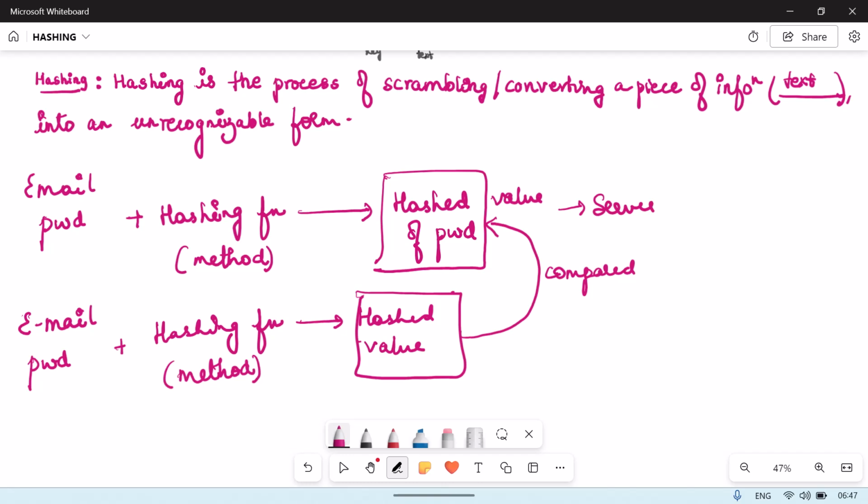Now, how is it different? The simplest way, I think, and when you attend interviews this is the most common question they ask: how are encryption and hashing different?